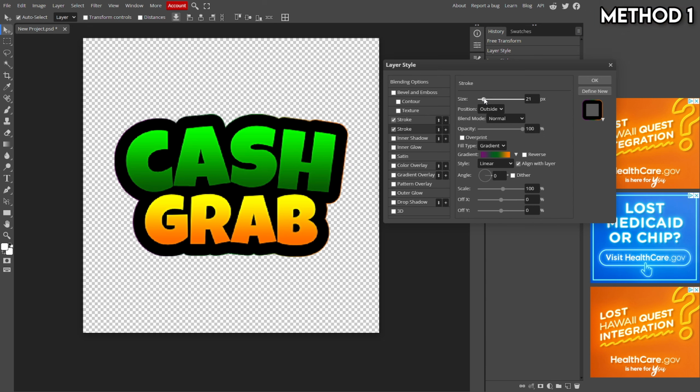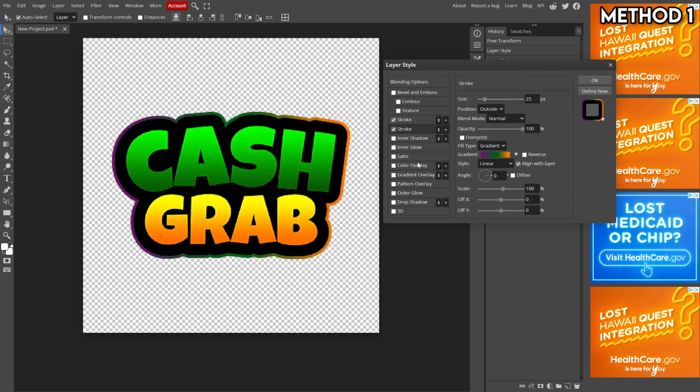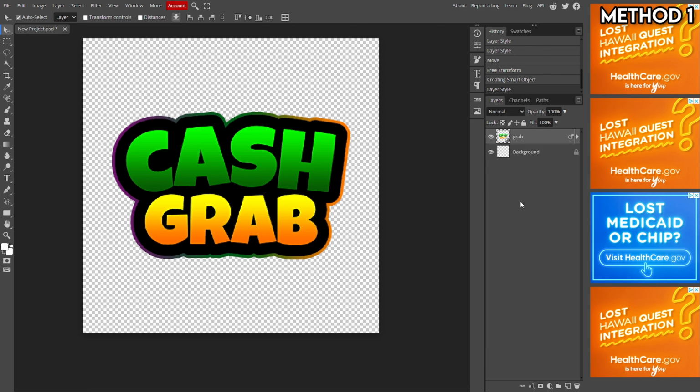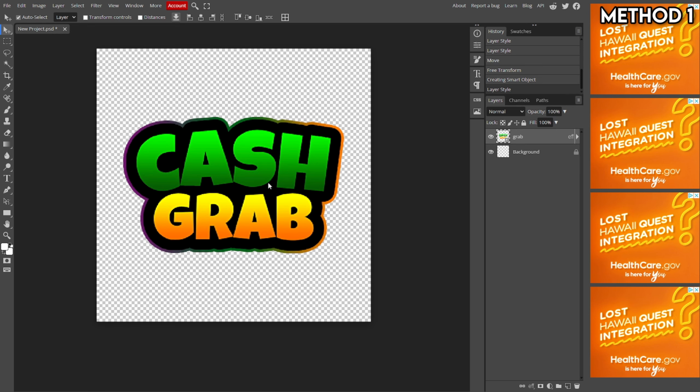So you can come here, adjust the size till you think it looks good. So I think 25 is probably pretty good for that. And we're gonna hit OK. I think that's pretty simple for just the overall design of it. So now what you can do is start adding some background features.